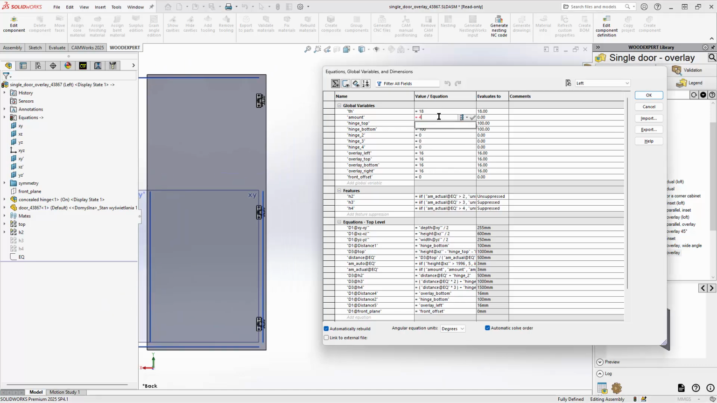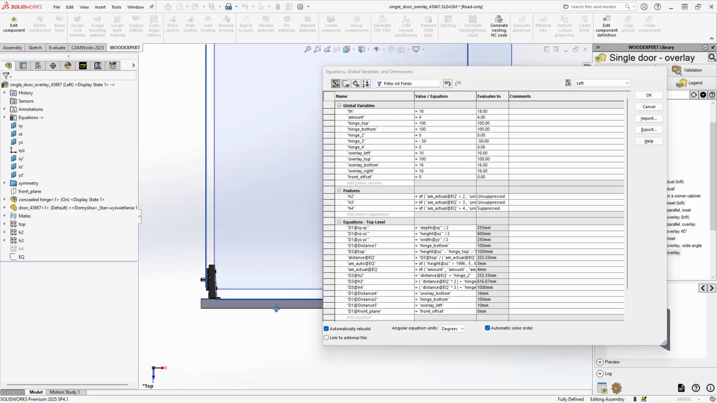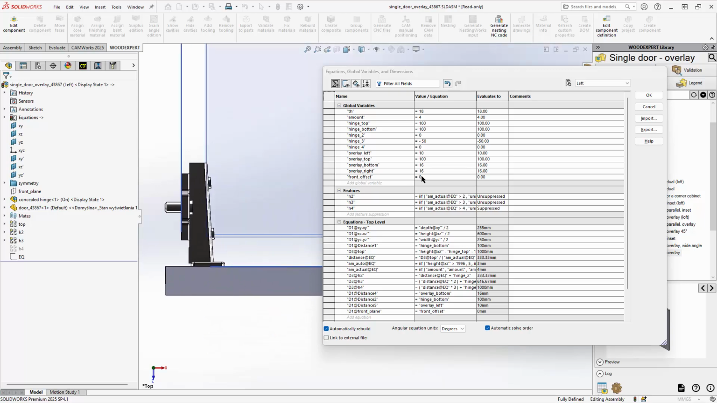Hinges amount and offset, overlays, and move to front.